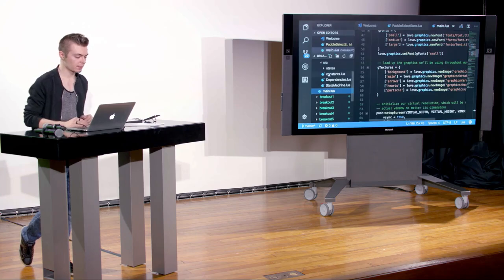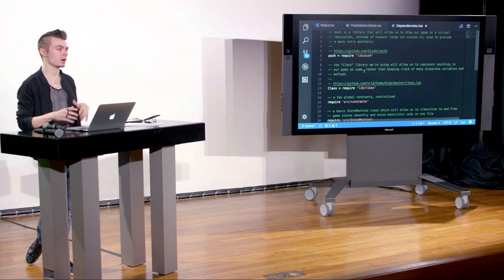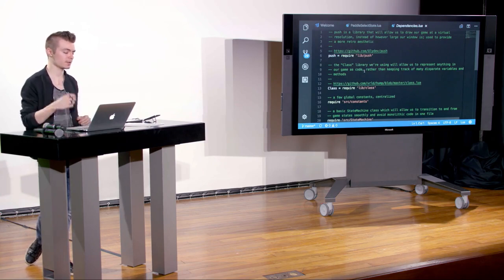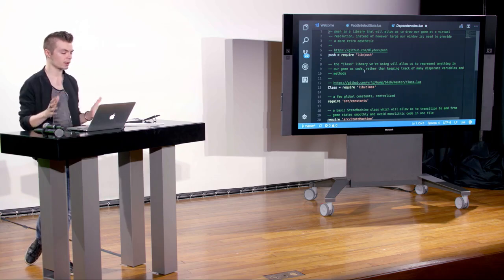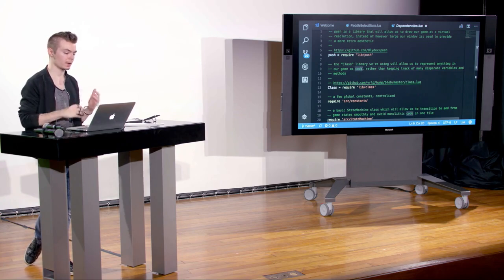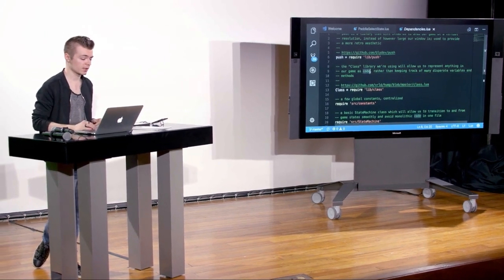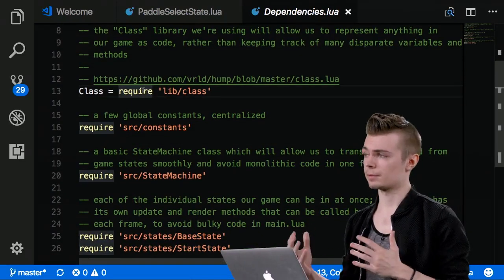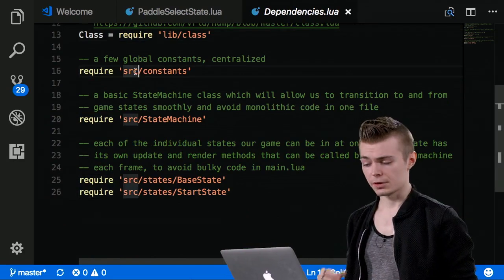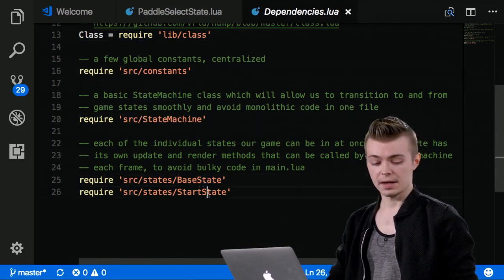So I talked earlier about dependencies.lua. This ties in as well to our effort to modularize everything and keep everything organized. Instead of requiring everything at the top of main, let's just put it all in a file, and then we'll know at a glance what we're requiring, and we don't have to look through main and make main 100 lines, potentially a lot more than it needs to be. So requiring push, requiring class, same as we've done before. Require source.constants, so we have access to those. Require state machine, and then base state and start state.